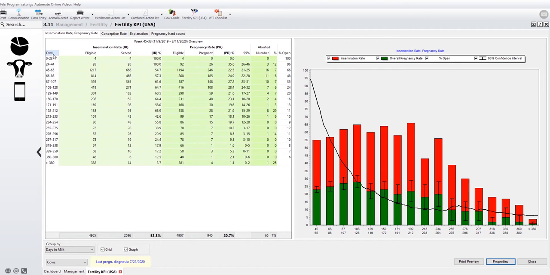Here we see insemination rate and pregnancy rate broken down into the eligible population, the served population for insemination rate, and the percent inseminated, the cows eligible to be found pregnant, the number of pregnant cows, and the pregnancy rate. Next, we have the 95% confidence interval. This is a statistical figure. The more relevant and accurate data will be shown with a tighter range. So a larger range between the first number and the second number is less accurate.